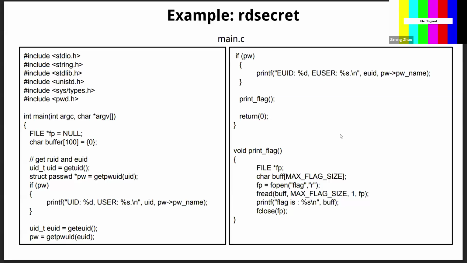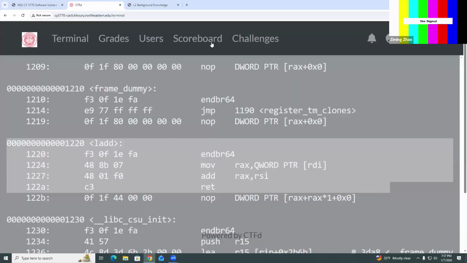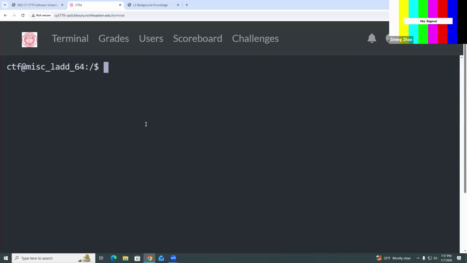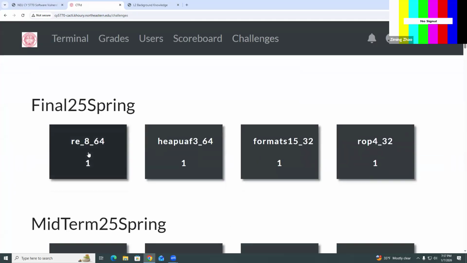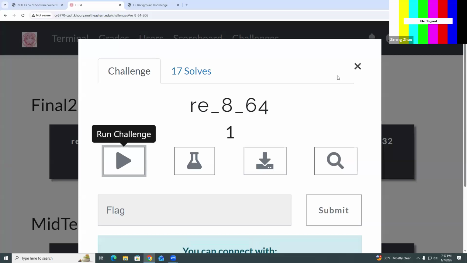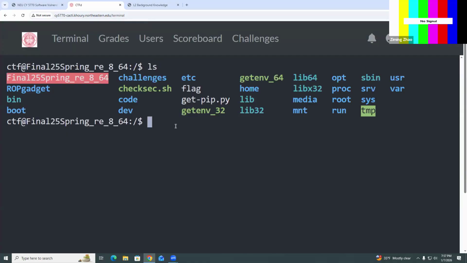Here is another example. This is the program for you to read the very first flag in this class. And the program is very simple. Let me show you the platform first. Let's go to a real challenge. Let's use this one. This is a challenge from last semester's final. And in each challenge, there is a file called flag. See it? Flag. This file. Our goal is to extract the content in this flag file in each challenge.